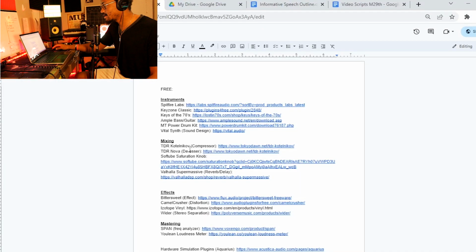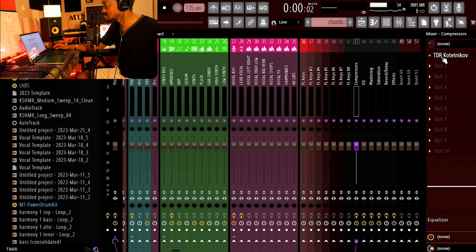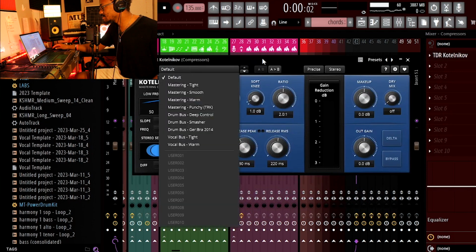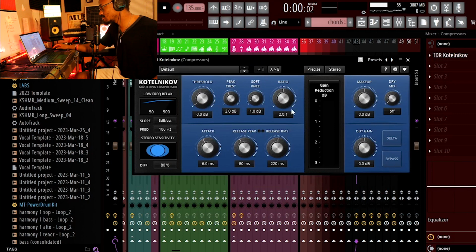Next, we get into mixing. This is my favorite compressor right here, TDR. This one has been my go-to since I started producing pretty much. So as you can see, pretty basic. We've got presets, but of course, mainly threshold, all that kind of stuff.